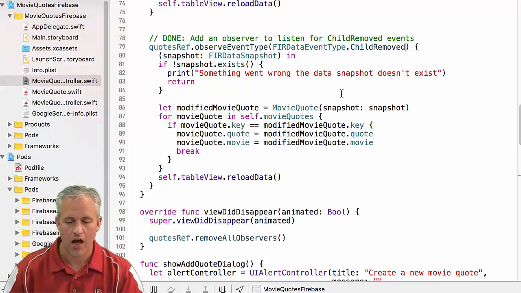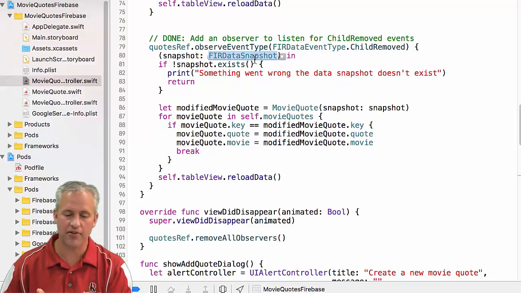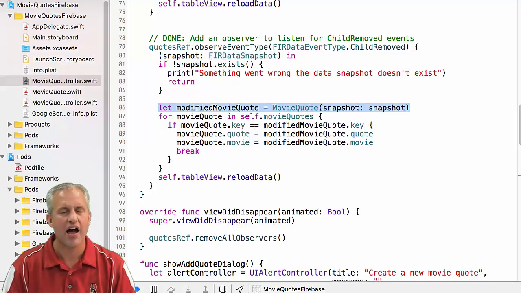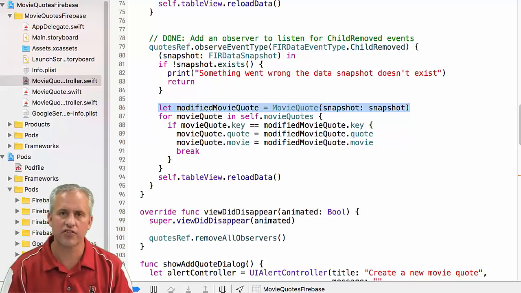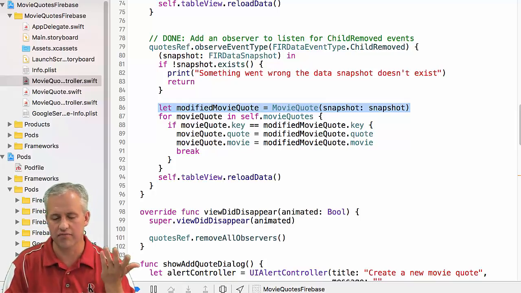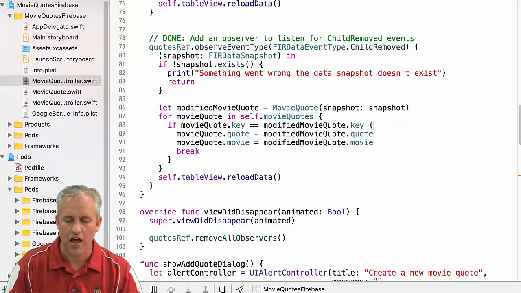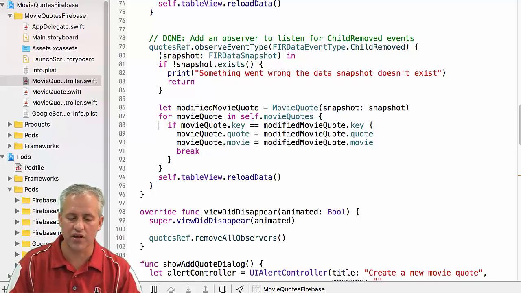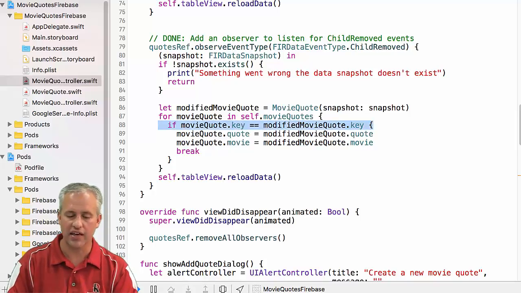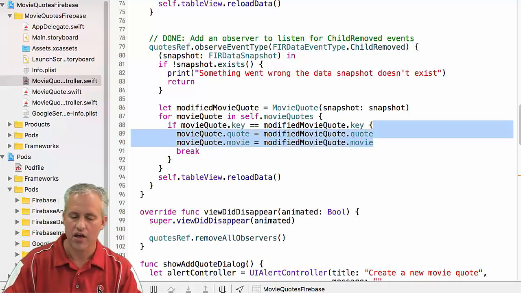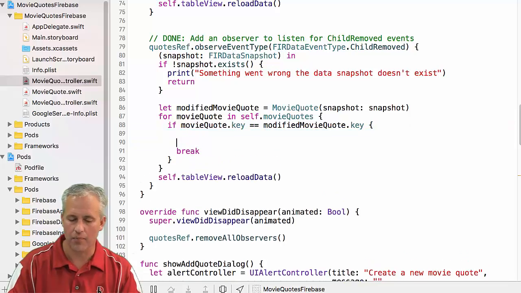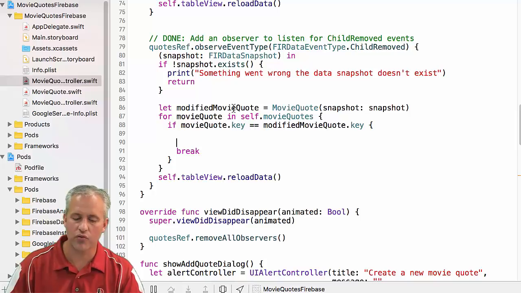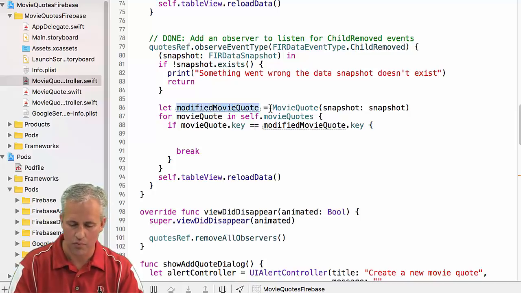Which is super. It still gives you the snapshot, which is kind of nice. You can still actually make a movie quote out of it if it got deleted. I forget what values it's got in there if it just got deleted, but the key is definitely valid, and that's all you really care about. And so what we're going to do is we're going to look for which one got deleted. We can use the same style as before. If the key matches, then we do stuff. Before we modified things, this time, this is really like this is the movie quote to delete.